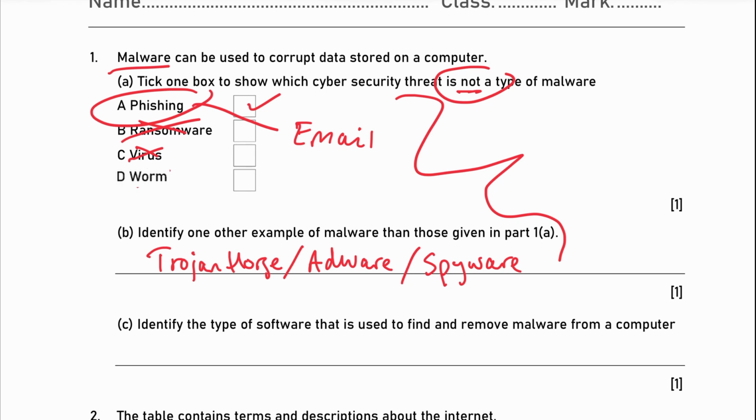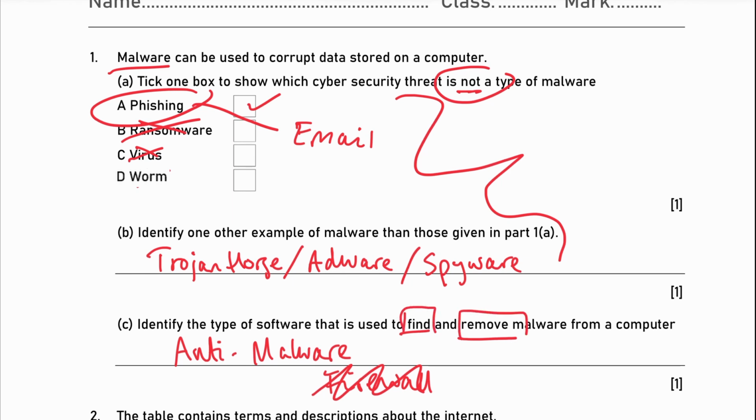Question C, identify the type of software that is used to find and remove malware. And hopefully you can recognize that the software is called anti-malware. You would not get the mark for firewall in this question, as a firewall monitors the connections between the network, hoping to stop malware from entering your computer. However, once the malware enters your system, a firewall's job is not to find and remove it. It was to try and stop it in the first place. Anti-malware is the one that will find it and remove it.